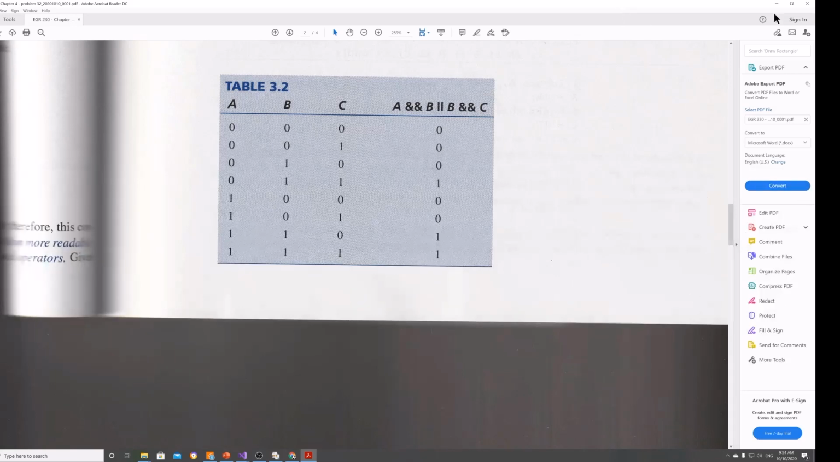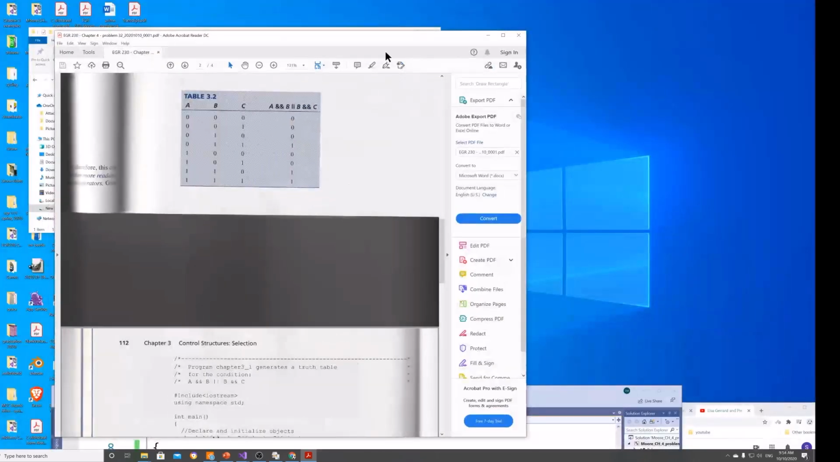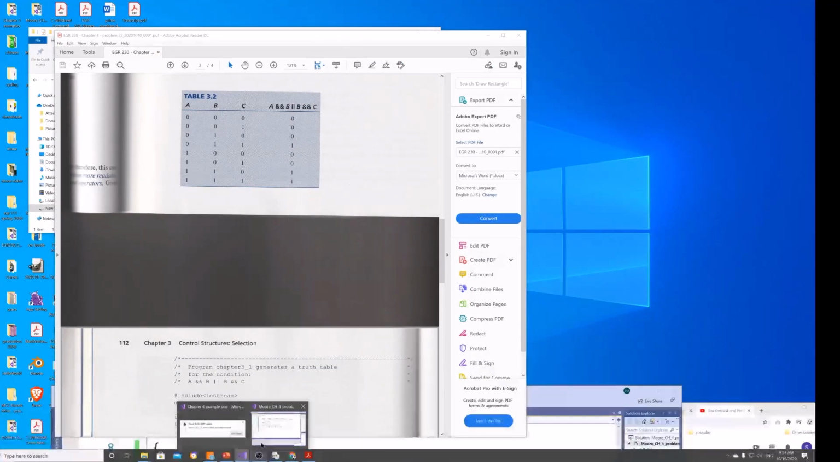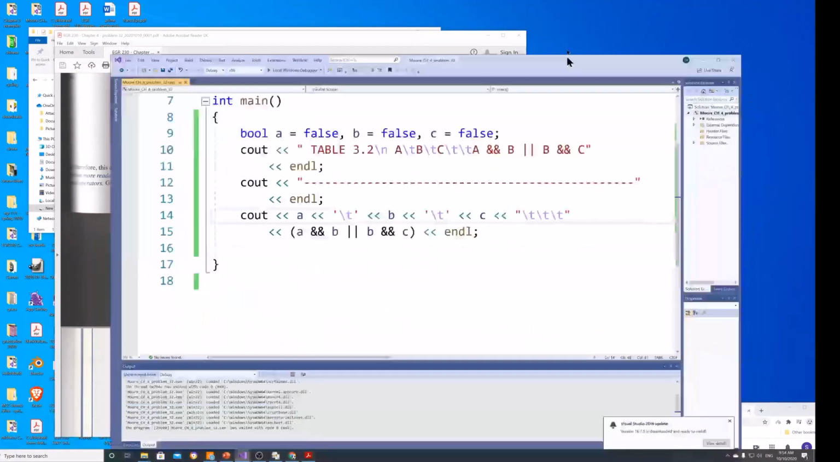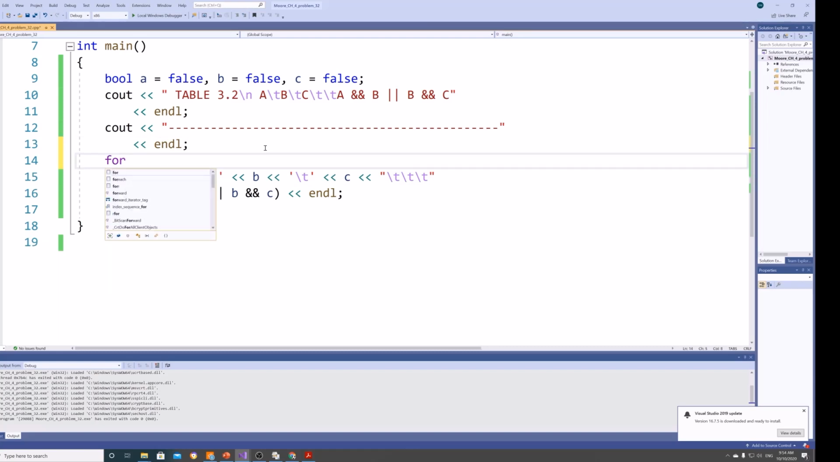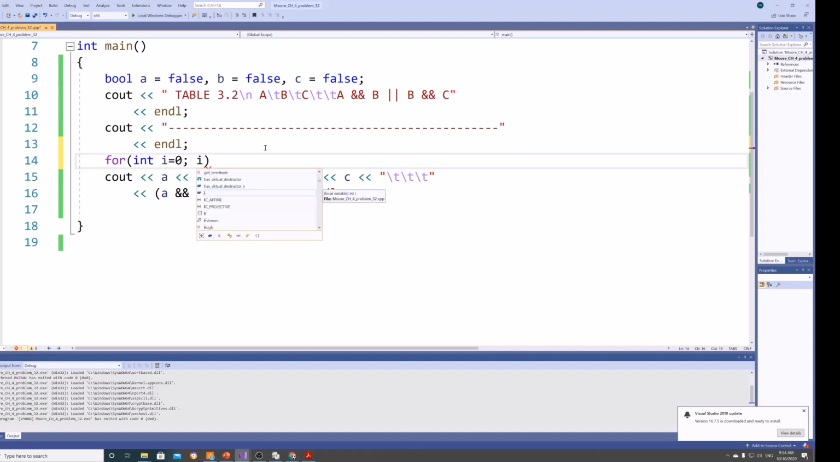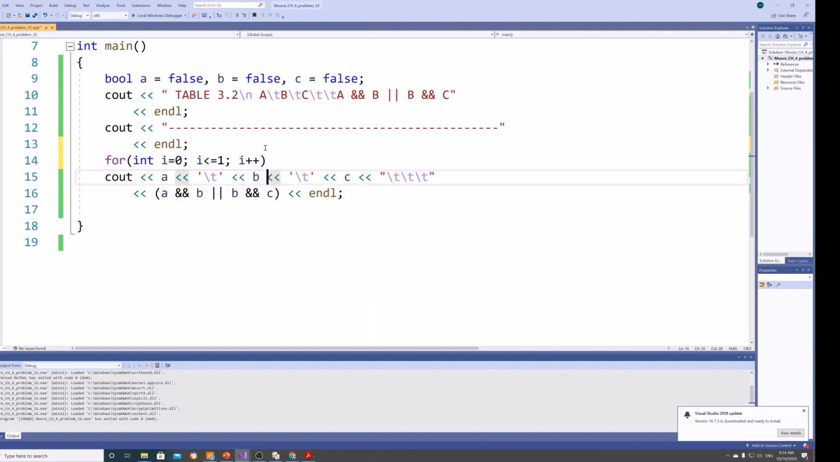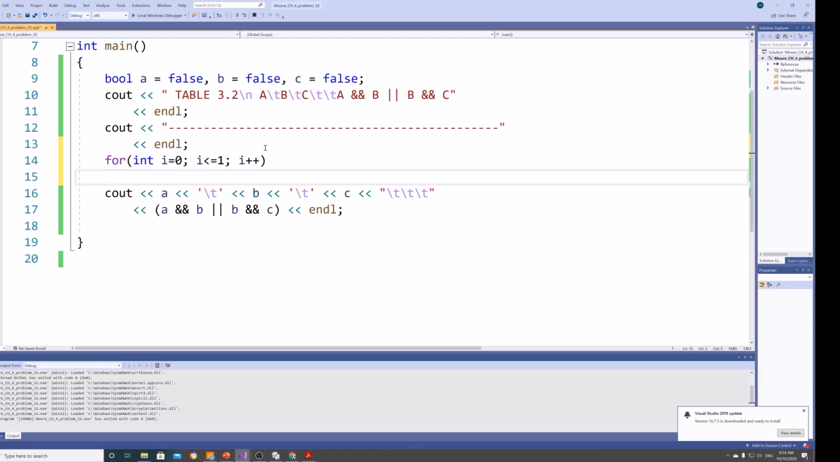So let's go back to our code. Here it is. Okay, and maximize it. So we want to repeat the same thing. This is inside of a loop. So I'll do for integer i equals, I don't know, I could do 1 or 2 or 0 to 1, while i is less than or equal to 1, i plus plus. Okay. And I'll put curly braces in here.